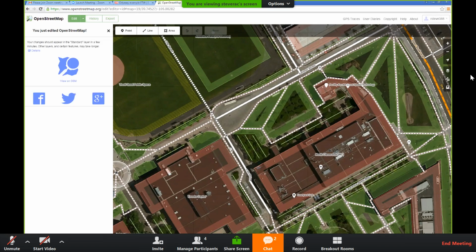Okay, great. Demo Geotag. Demonstrate what? The GeotagX. GeotagX, yes.